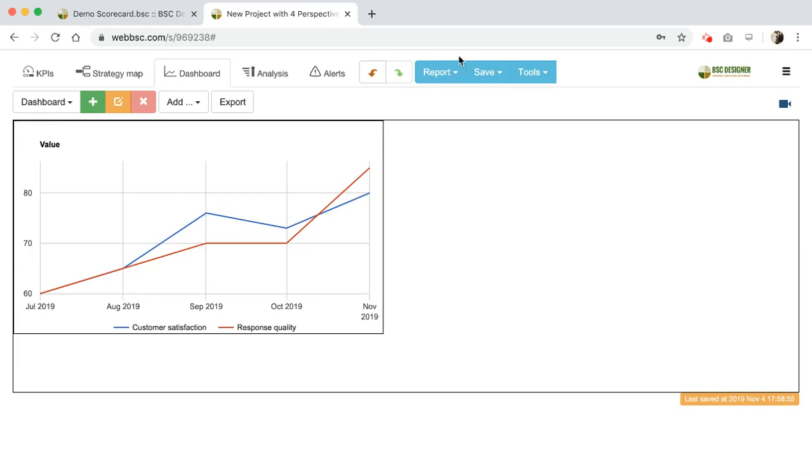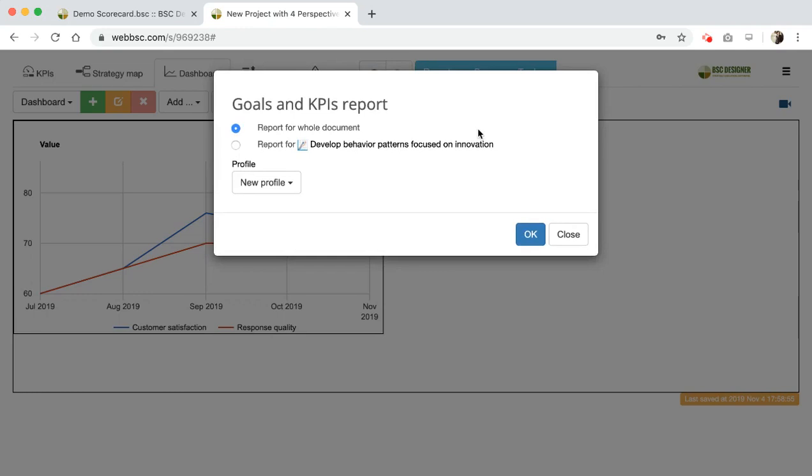Now, let's talk about performance reports. One of the reasons why you might want to use Balanced Scorecard software is to have an automated reporting for your strategy. In BSC Designer, you have some ready-to-use reporting tools. First of all, there are standard reports like the performance report in HTML or Excel formats. And there are also some more focused reports for goals and KPIs.